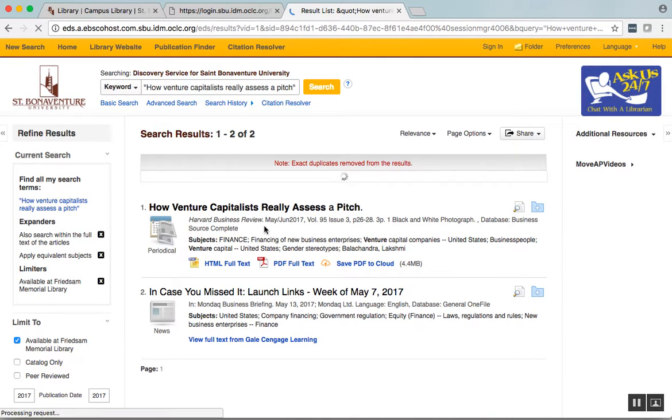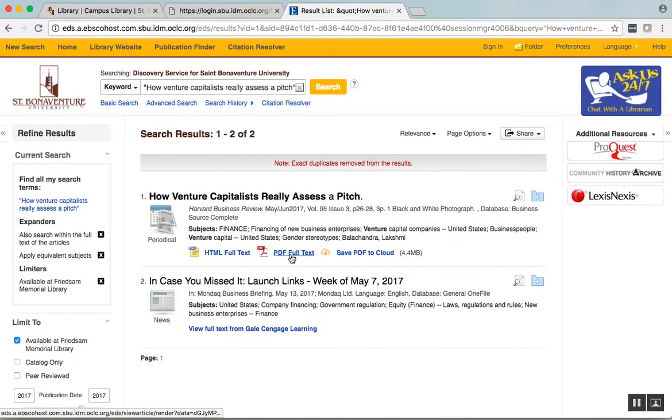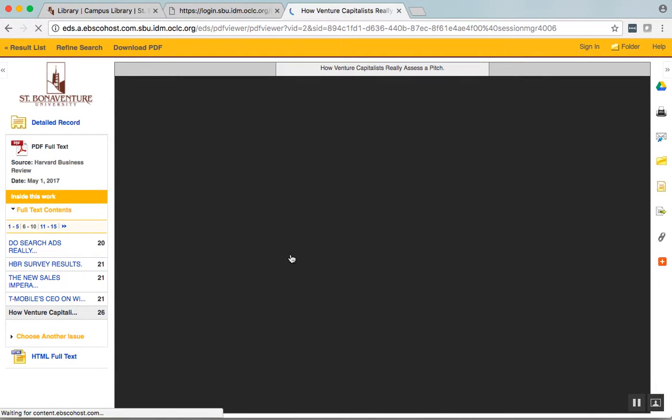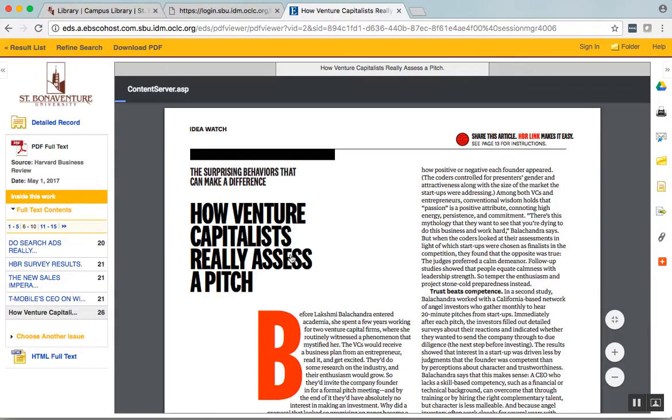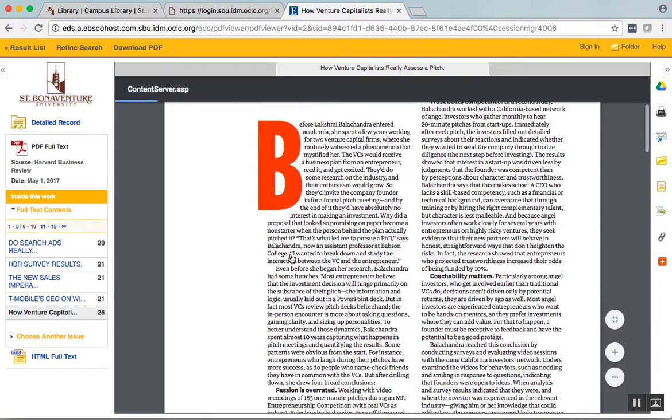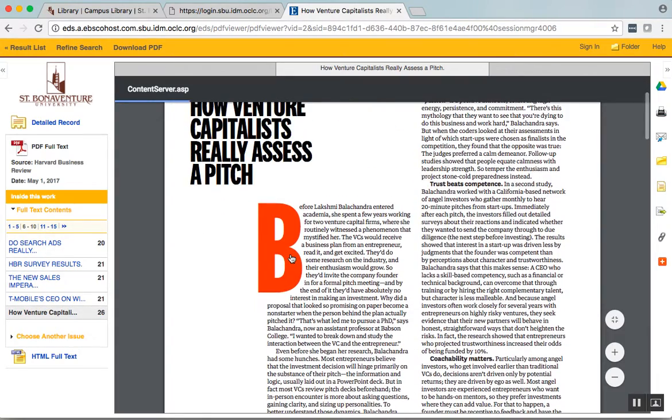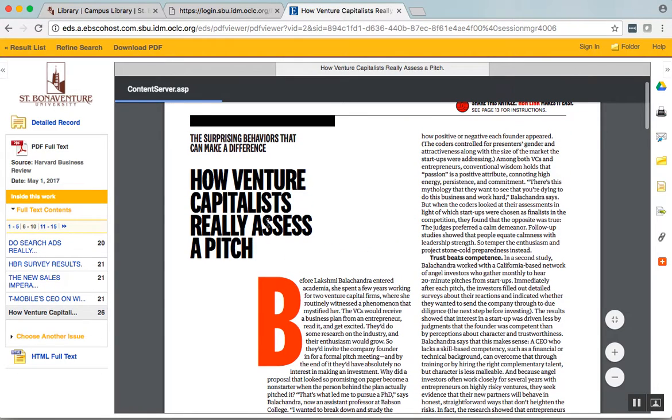And you can verify here with the publication details that it is indeed what we're looking for. Click on the PDF full text, and it will load your article on your screen here. One thing I did want to point out is the content restrictions for this type of material from the Harvard Business Review. We'll let it load all the pages here.